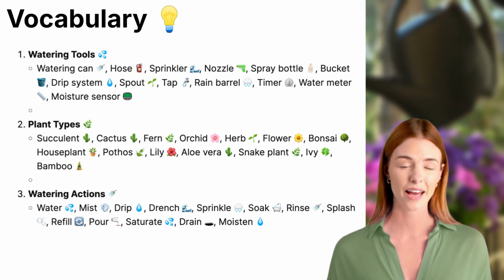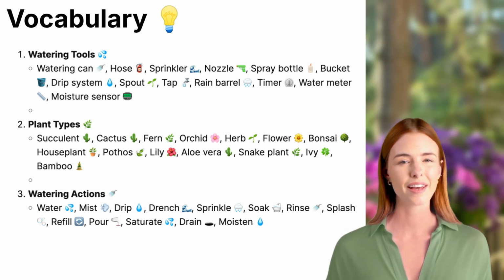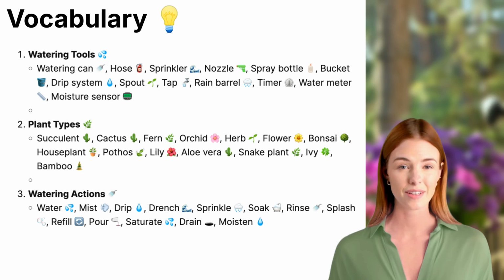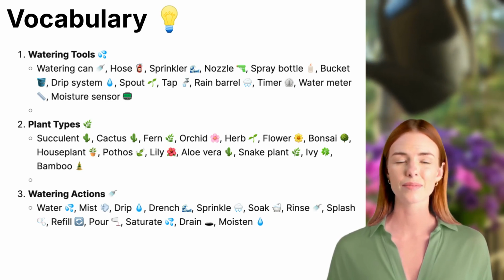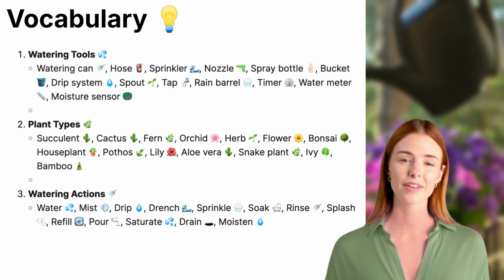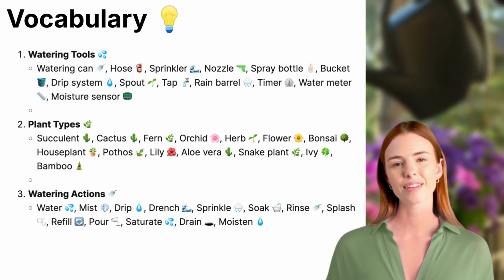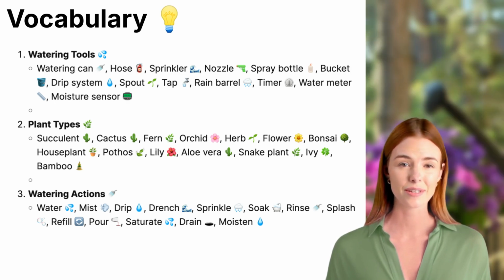Rain barrel, a large container that collects and stores rainwater. Timer, a device to set and control when watering starts and stops. Water meter, a tool to measure how much water is used. Moisture sensor, a sensor that tells you how wet the soil is. 2. Plant types. Succulent, a plant that stores water in thick, fleshy leaves.